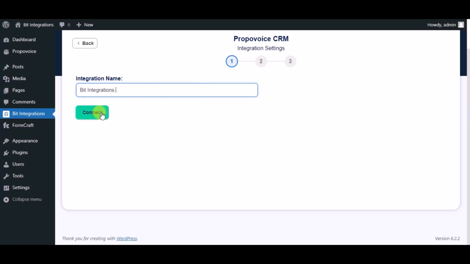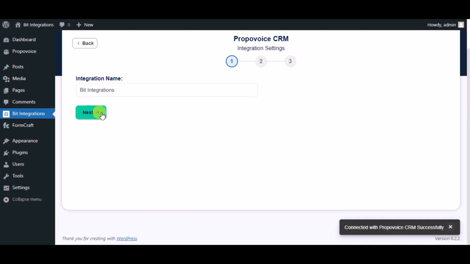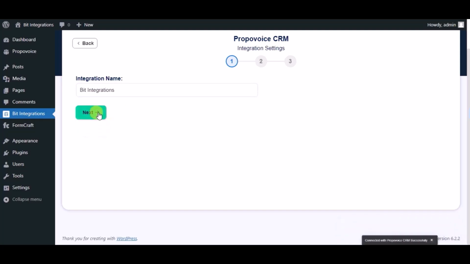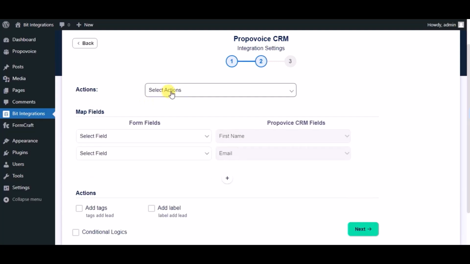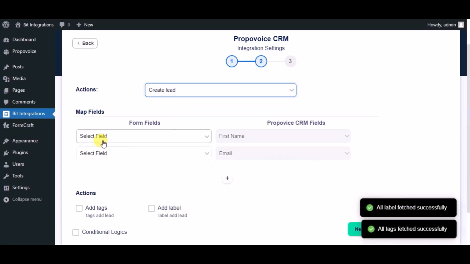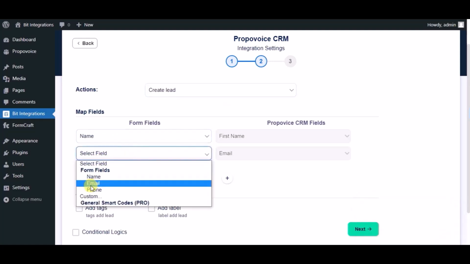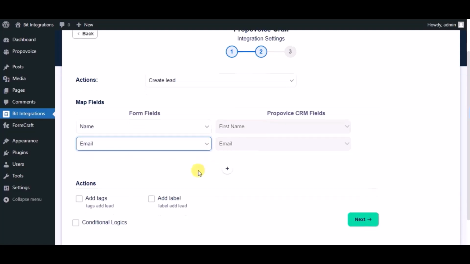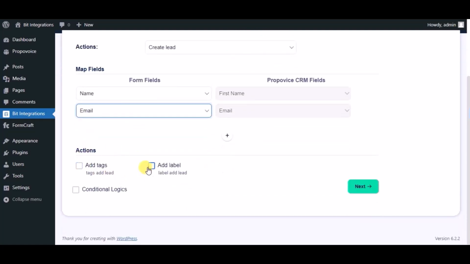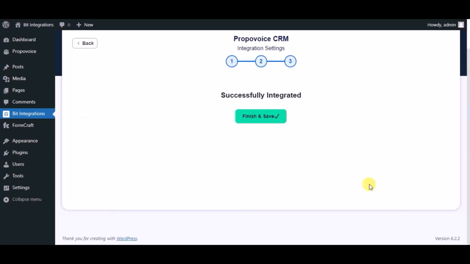Now click on Connect. Click on Next. Choose Module. Now map the fields. Here you can see Advance Action. You can use it as per your requirement. Click on Next. Integration successfully done. Now please click on Finish and Save.